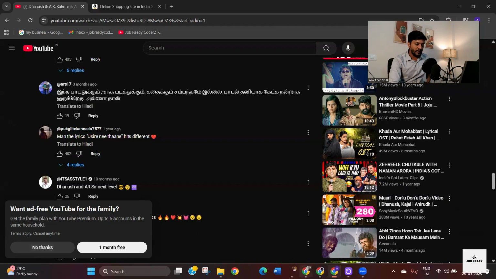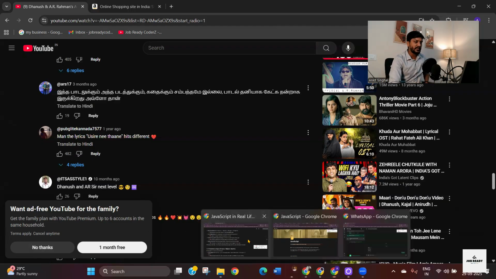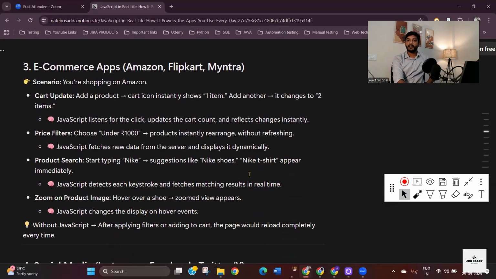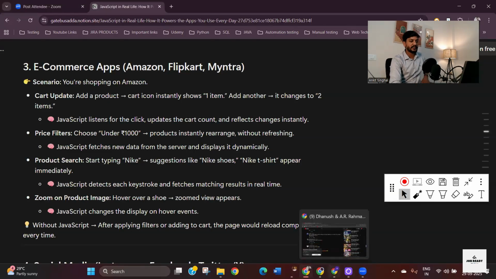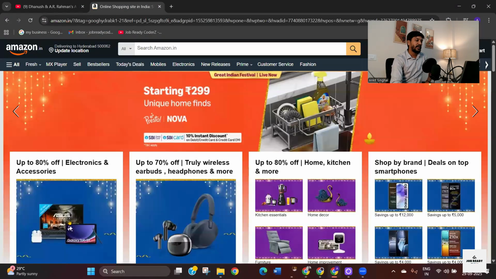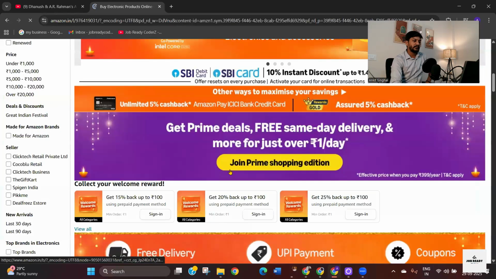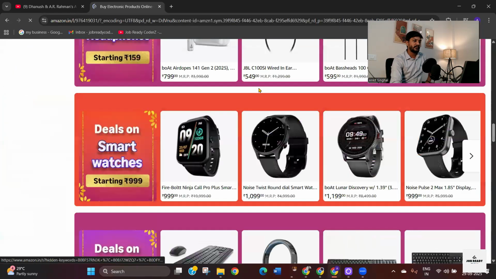Now let me go back to the example and see if something else I have missed. Amazon, Flipkart, Myntra. Suppose you add something to the cart. So the cart will show number 1. Let me just go over there once. Amazon, let's go there. Let's open something. Let's open this.